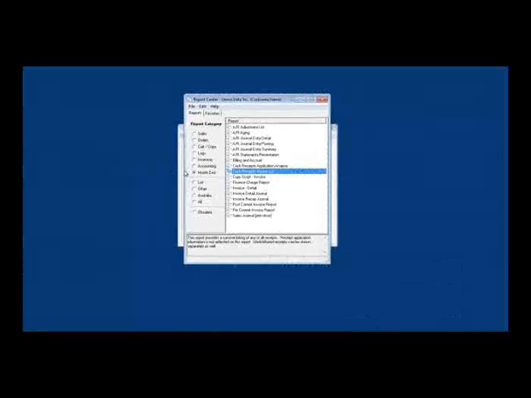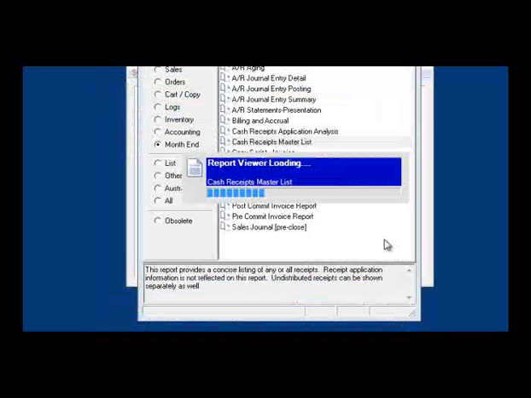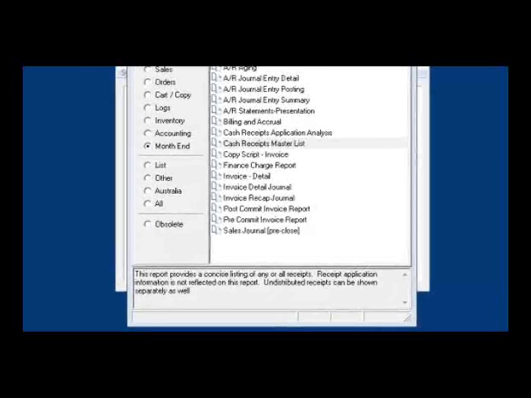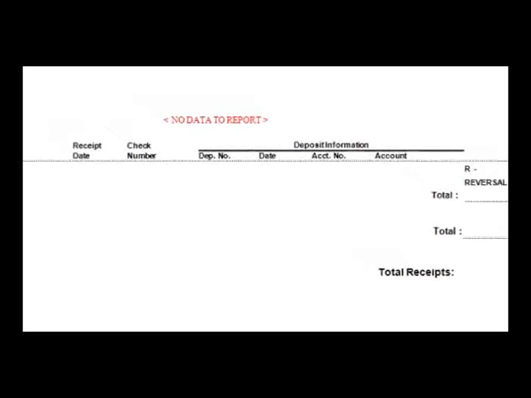I run this a second time, switching my Options tab to Undistributed Only. This is to pick up any payments that were entered but were not applied on the statement level. If you have payments that were not applied on the statement level, your cash receipts master list will not match your cash amounts in your aging because it doesn't know where to go. You will see that we have no data to report here, so we applied all of our payments.